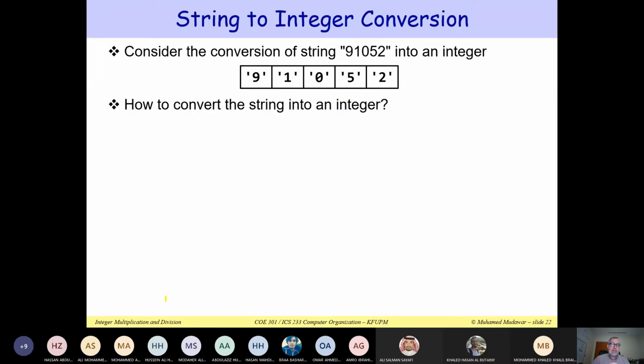Let me talk about this example here. Now we understand the multiplication, the multiply, and the divide instructions. Suppose I have a string and I would like to convert this string into an integer. Let us say you ask the user to enter an integer from the keyboard. There is a system call that can read the keyboard, and it will store the value of the integer in a given register. When you ask the user to enter an integer, the user is going to type keys, digits on the keyboard.